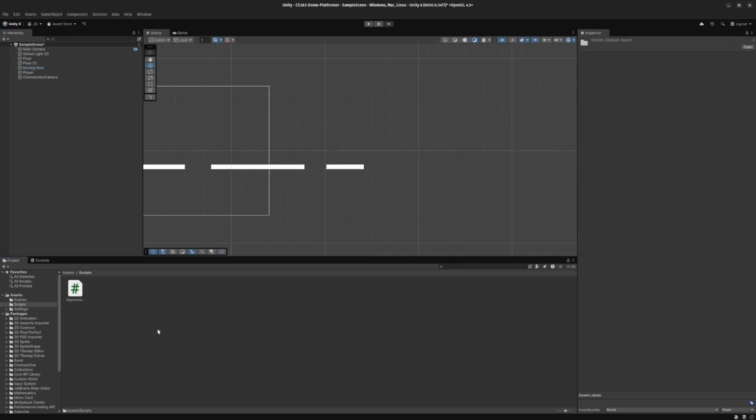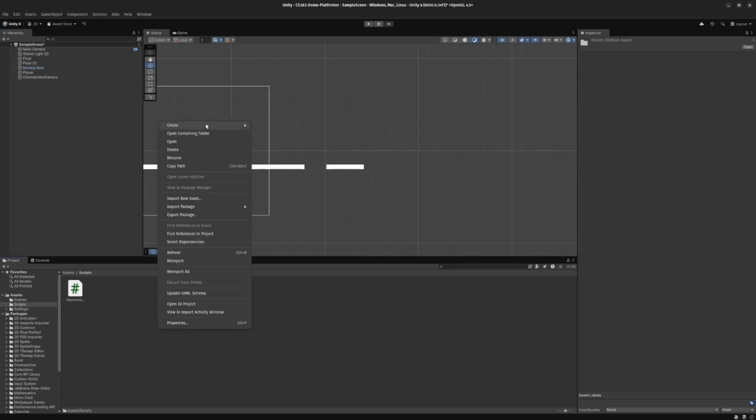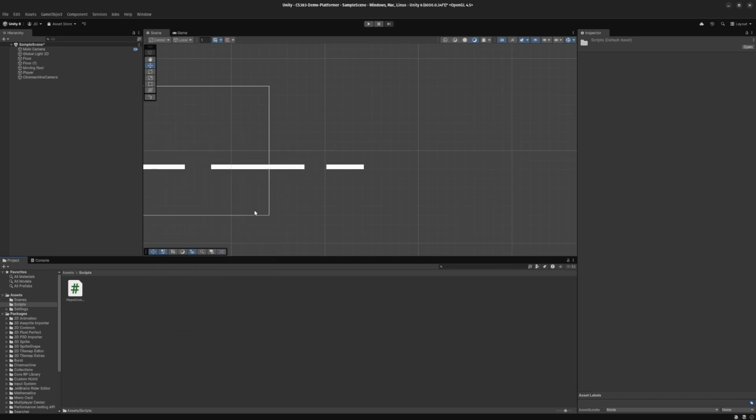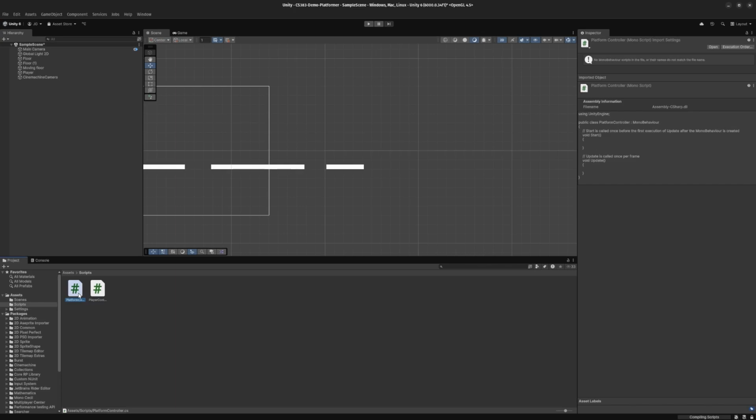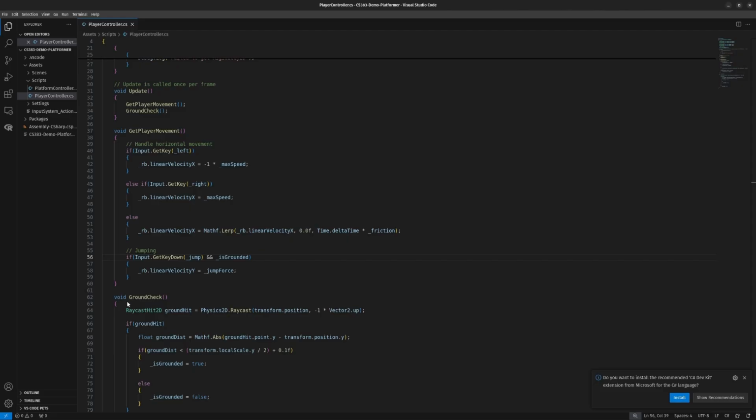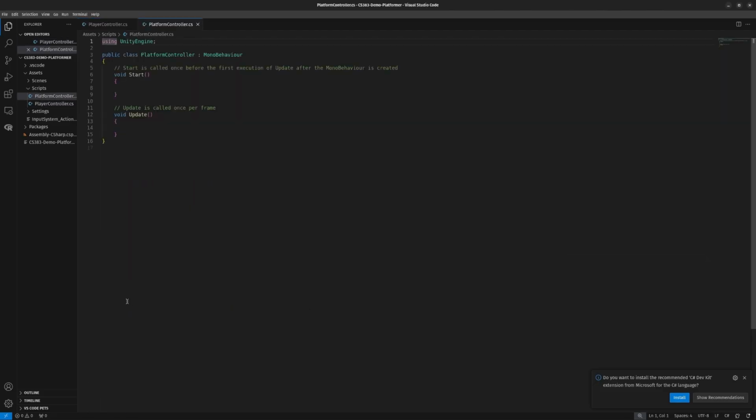Perfect. Now we need to create a new script, so right click down here, create MonoBehaviour script, let's call it PlatformController. Perfect. So once we've got that, let's open it up and we can start changing things. So in here, we need to get our goal position offsets.